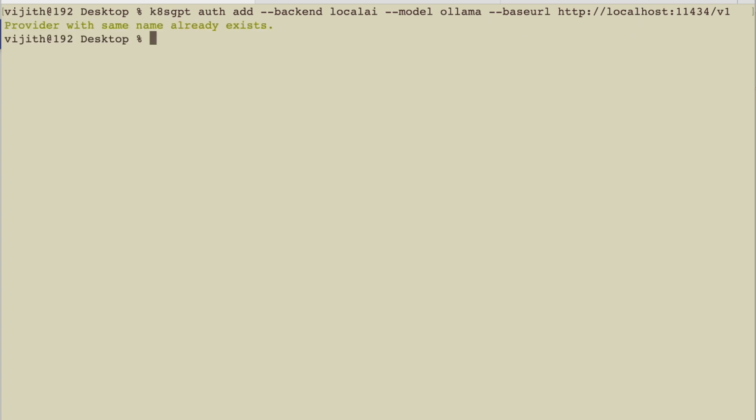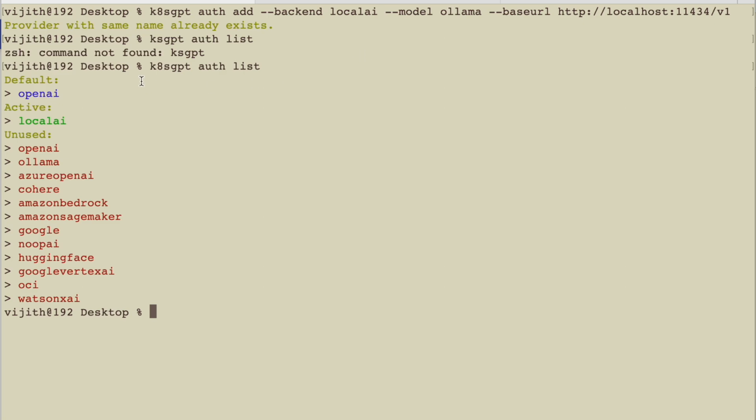Okay, so I just configure it. I think it is already added. Okay, so here you go. Like earlier, I have shown that it was only OpenAI, the default backend, that was there. Now LocalAI is shown as the active one.